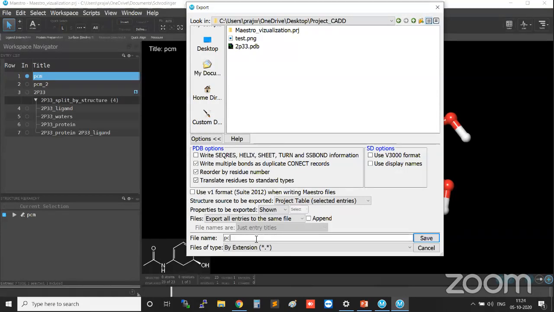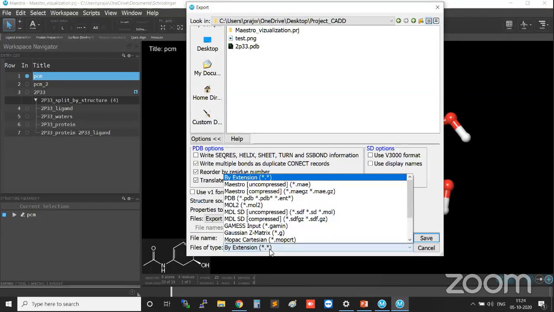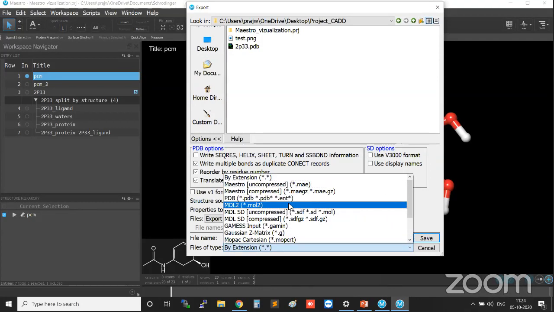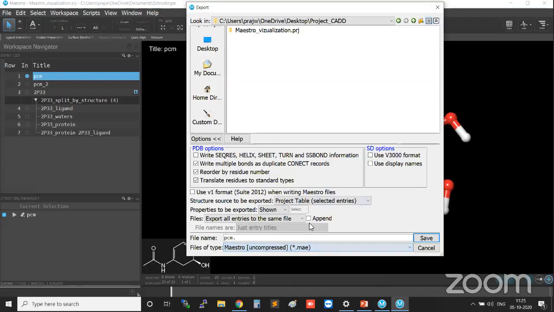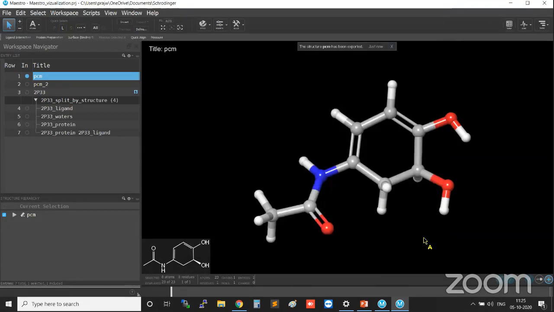So for example, I am giving the name PCM. The extension can be anything like MAE, PDB, Mol2, SDF, or whatever you think, but Schrodinger always supports MAE format, that's the Maestro format. So it is always suggested to use Maestro format for your ligand molecule to be saved. So just give some name, and the format is Maestro. And here you will see the source structure to be exported is from the project table and selected entries. So you don't need to worry about whatever is present in selected or on the workspace. By default it is on, you just need to save it and that's done.